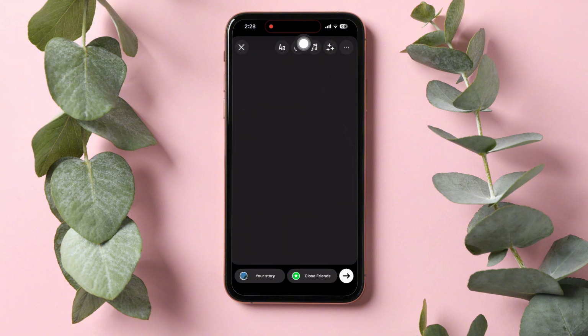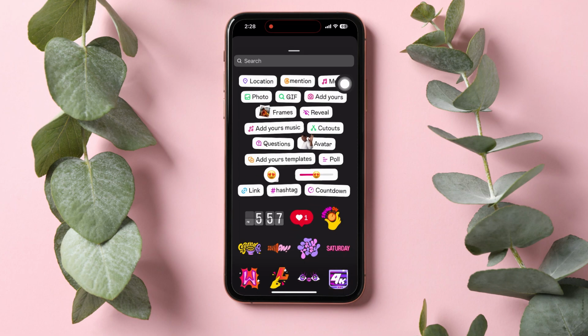Then, go to the Edit options at the top and tap on the sticker icon. Here, you can view all available stickers on Snapchat. You can also add location, link, questions, etc.